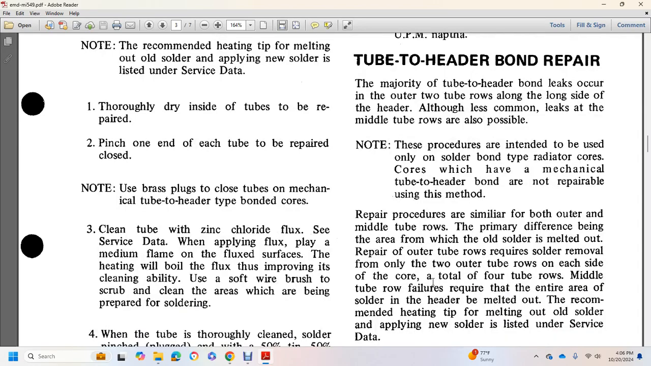Repair procedures are similar for both outer and middle tube rows, the primary difference being the area in which the old solder is melted. The repair of the outer tube rows requires solder removal from one of the two outer tube rows on each side of the core, a total of 4 tube rows. Middle tube row failures require the entire area of solder in the header to be melted out. The recommended heating tip for melting out old solder and applying new solder is listed in surface data.